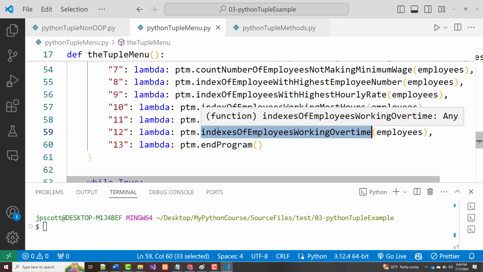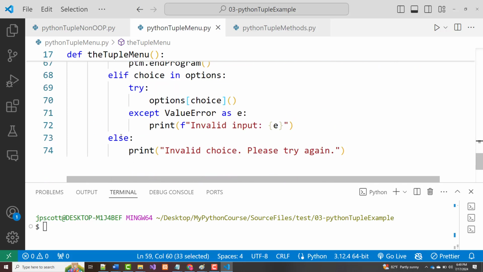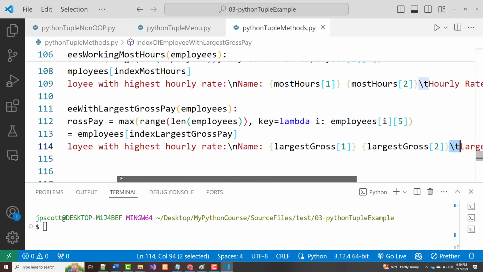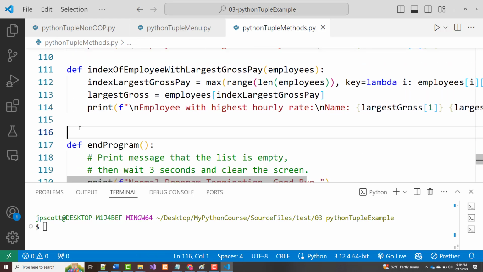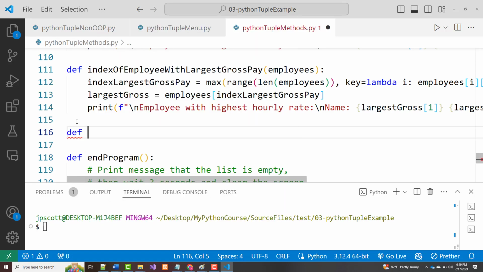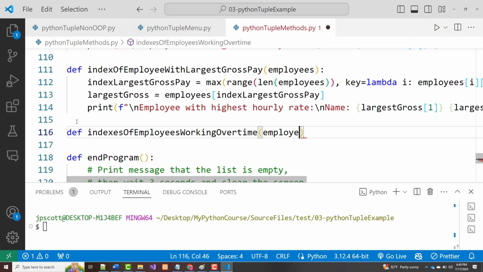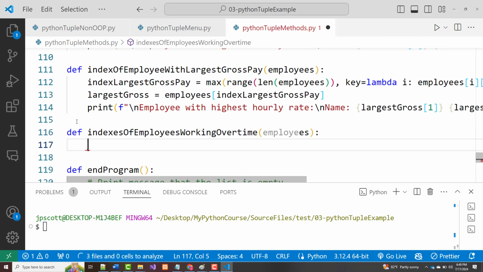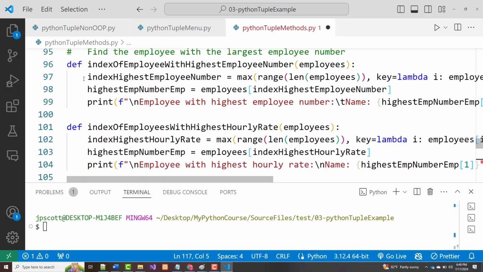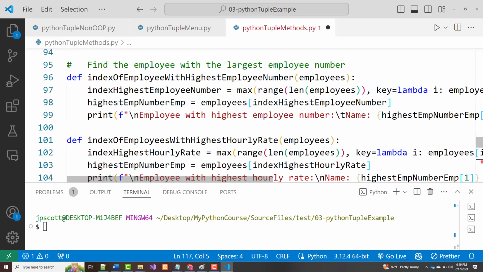It's all the ones working overtime. So let's put that one in here. A little longer than the rest, but that's okay. All right, again, this is the last one. So this was, stop putting in comments.